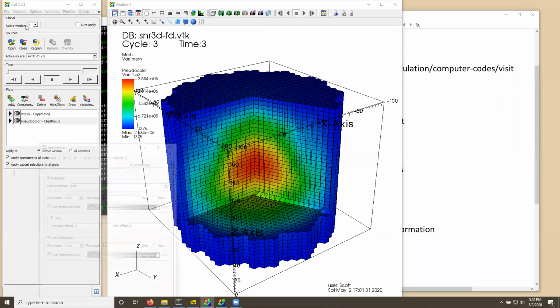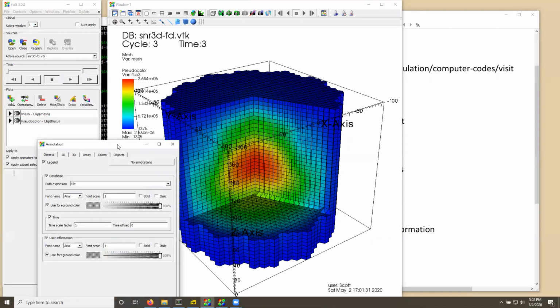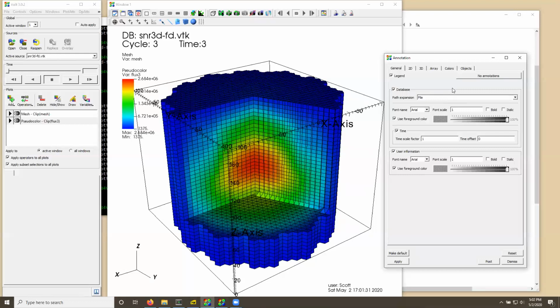So if you hit annotation, this is sort of a busy window, but all these annotations are in this menu. The first thing as you can see is the legend. We can turn off the legend. We hit the button, apply, the legend goes away. I kind of like the legend on there, so we'll go ahead and keep the legend. I'll click the button and hit apply. So we want to keep the legend.